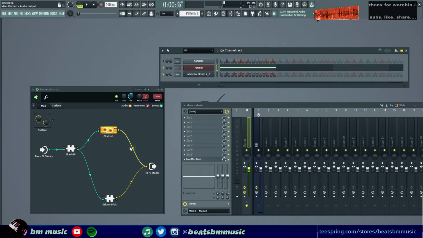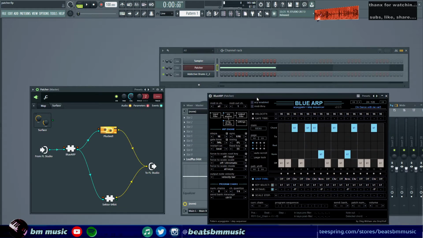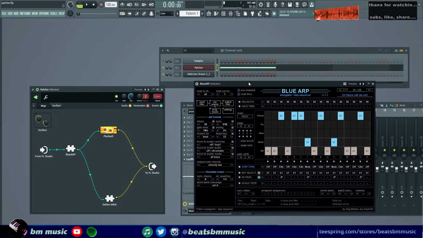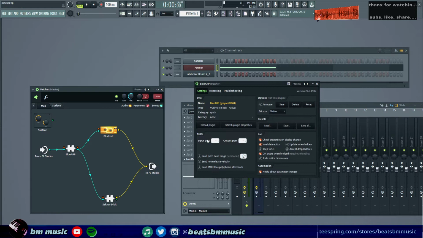Now, all I did in order to make it work was the following. Go to BlueARP, double click with the left button of the mouse. And we go in here into these settings over here. On the output port, all I do is just move it here to 0, and that's it. Right now it's working, as you can see.